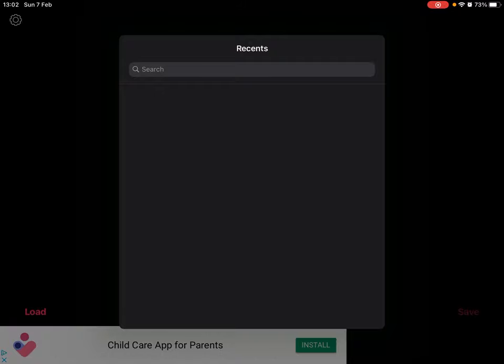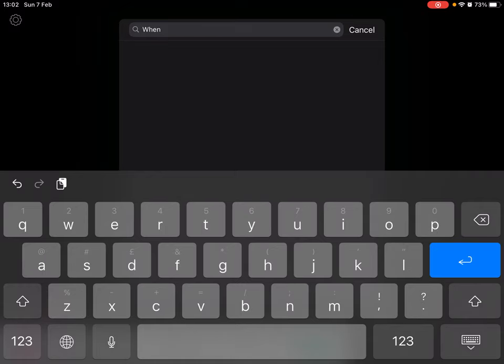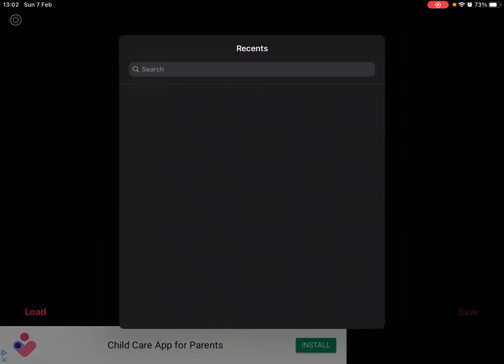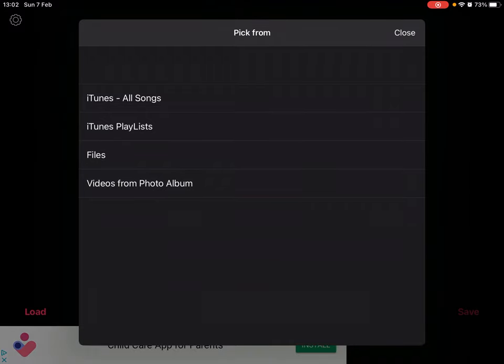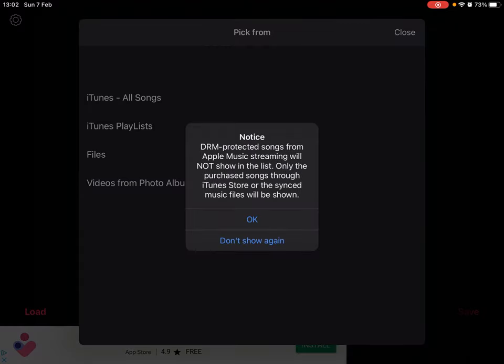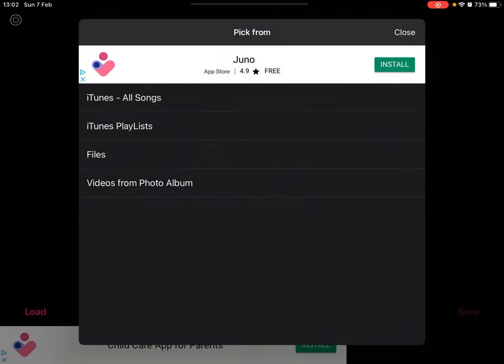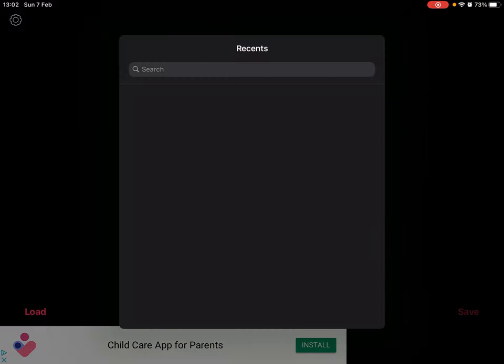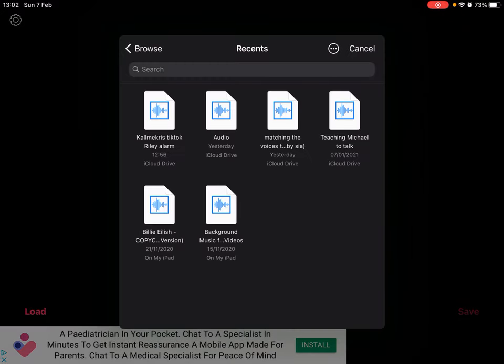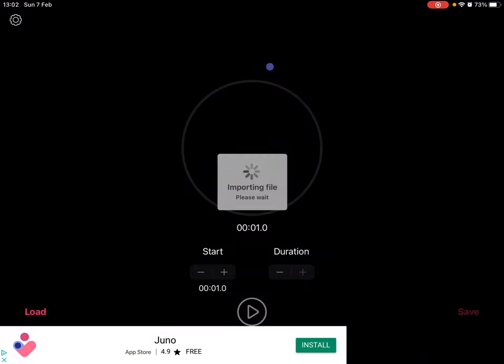Then after this, you want to search. Just load, go to files. Now that you've gone to files, you want to go to the sound that you've chosen. And then after, you import that.